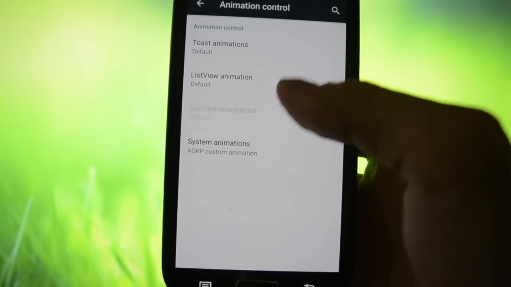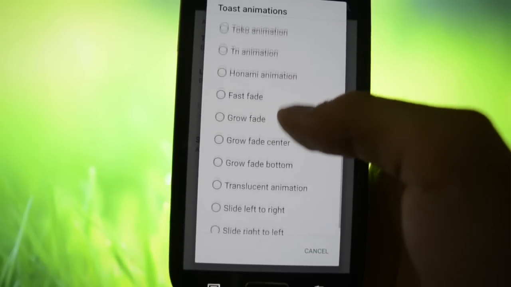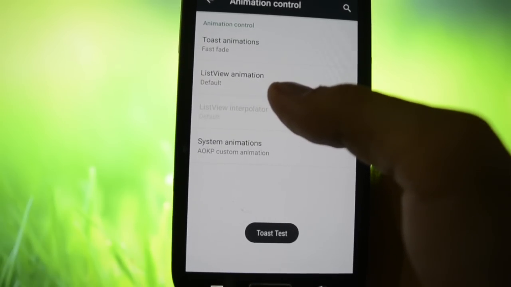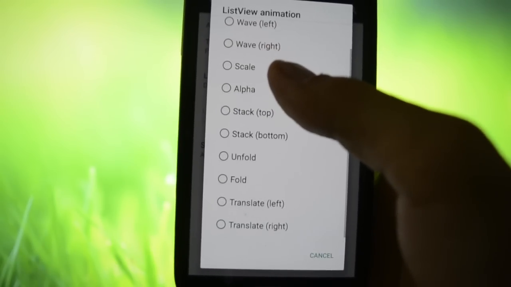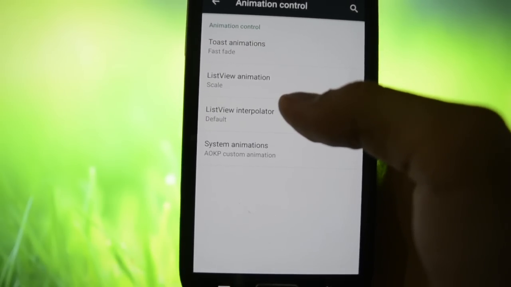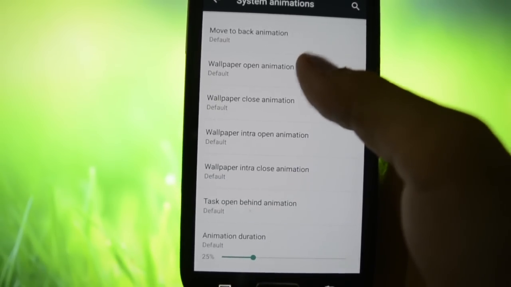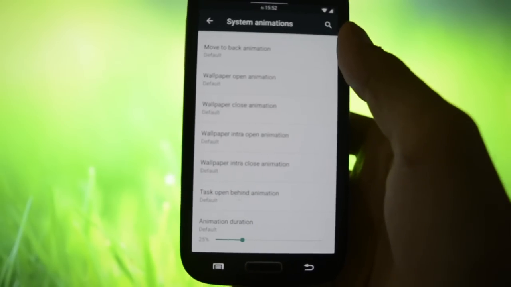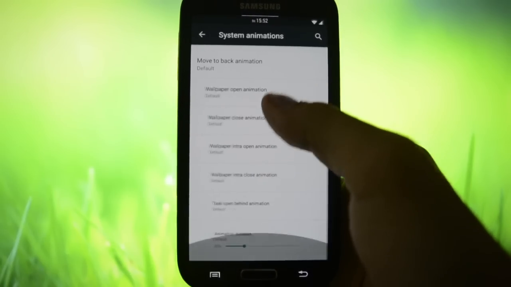Animation control. So, fast fade. Let's select this. Toast test. Okay. List view, I like it to keep it on scale. System animations. Yeah, the default one. As you may see, we now have new list view animations, which look pretty cool.